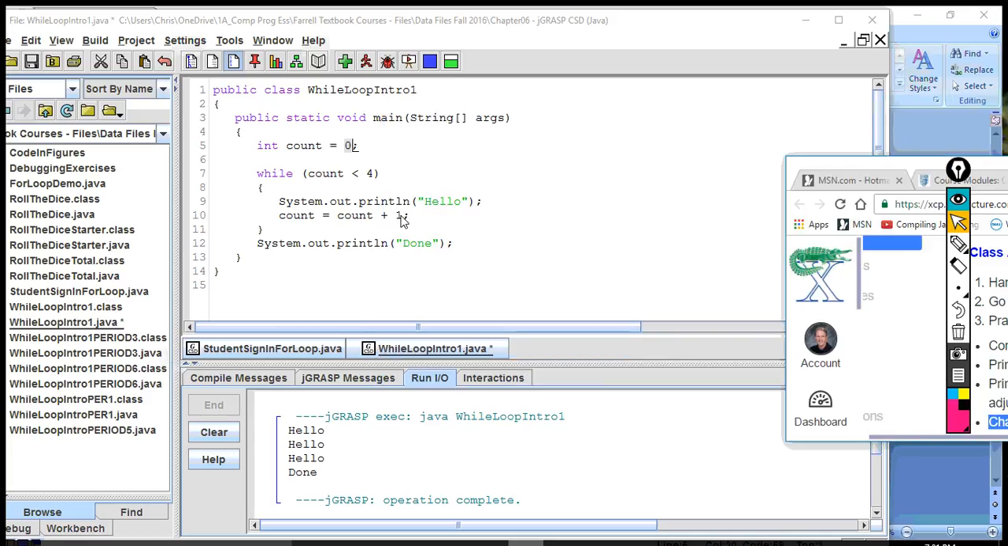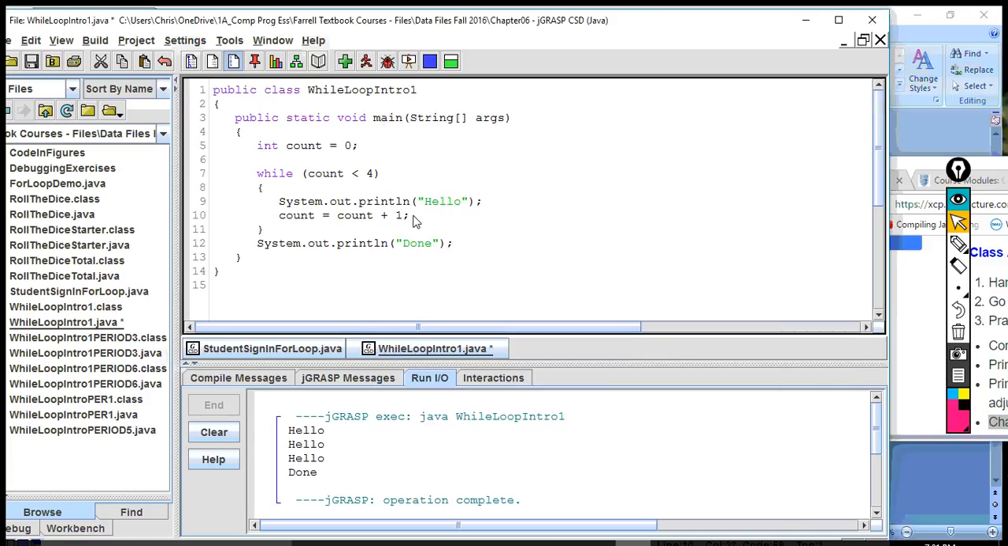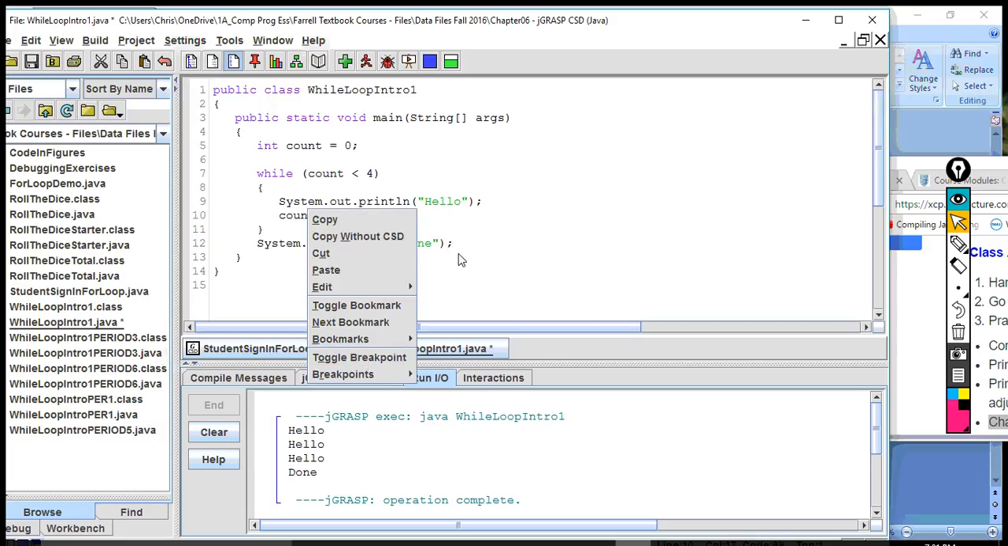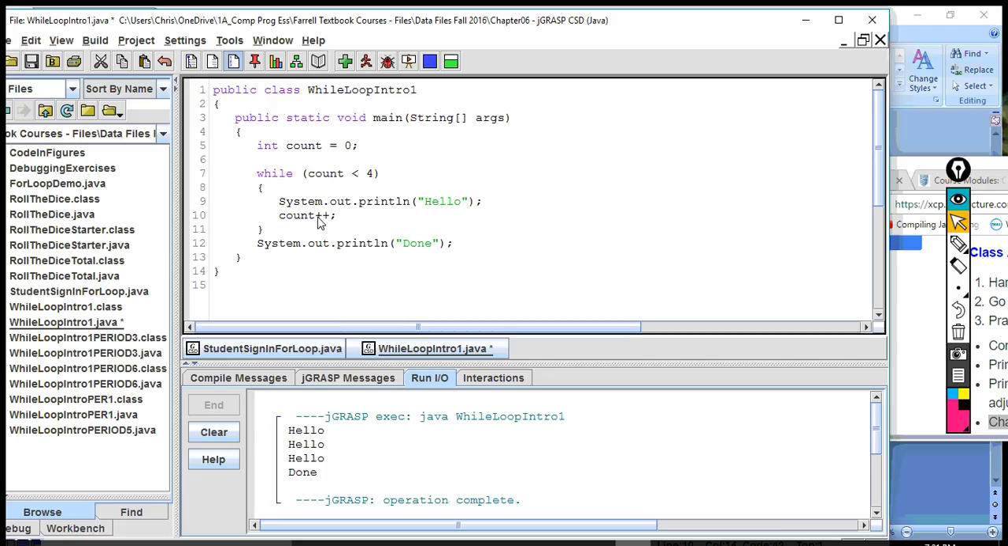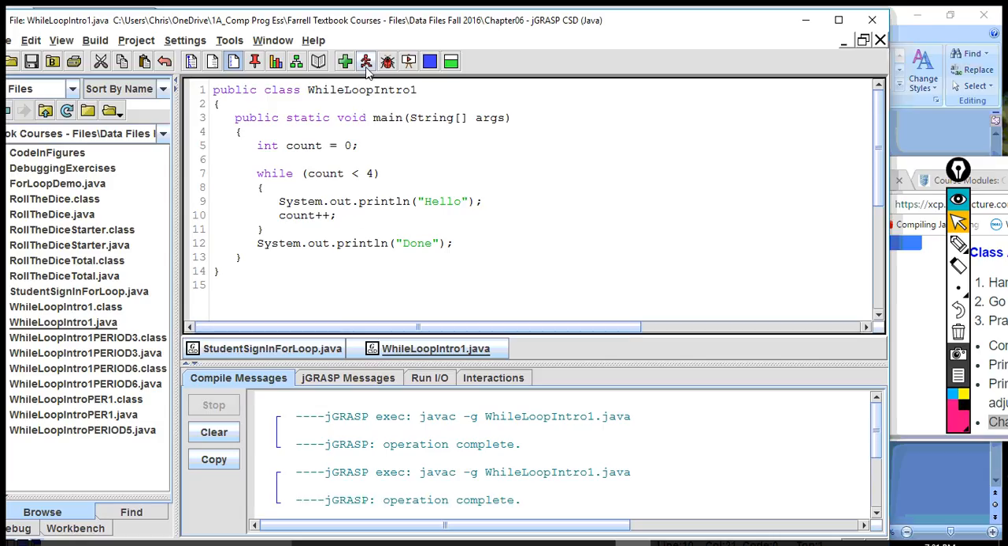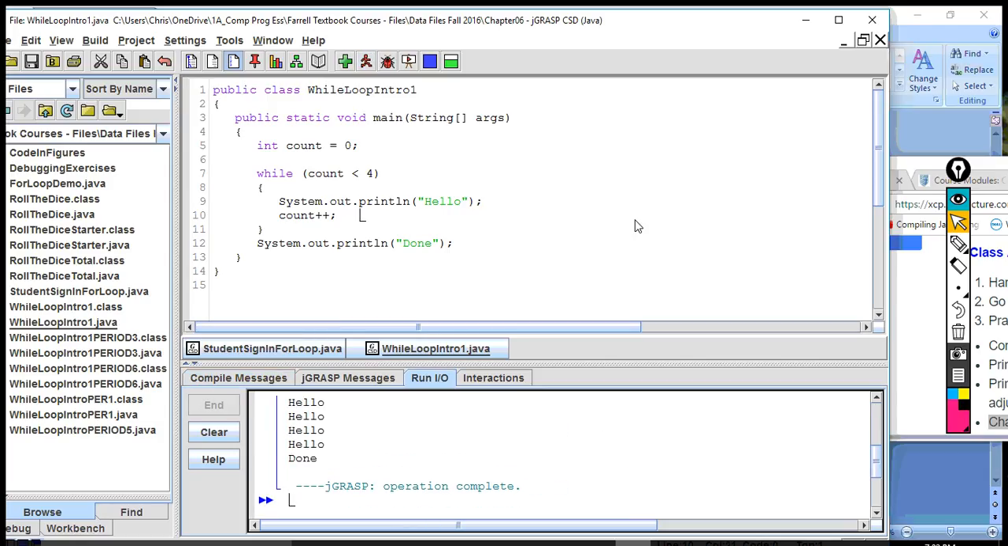Just so that you know, count plus plus is another way to add 1 to a variable. So basically this plus plus means, let's increment or add 1 to the count variable. If you typed in num of cats plus plus, that means add 1 to the number of cats variable. So if we were to compile it and run it, it's still going to print the 4 hellos.